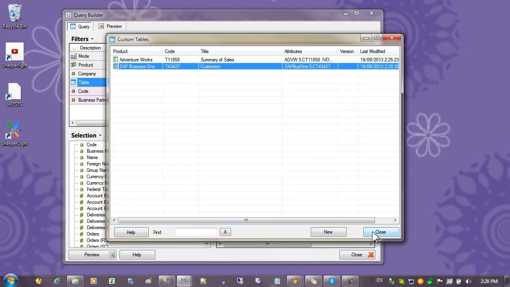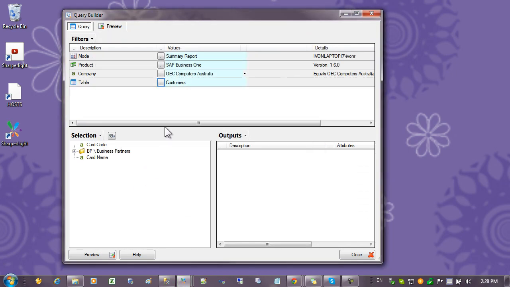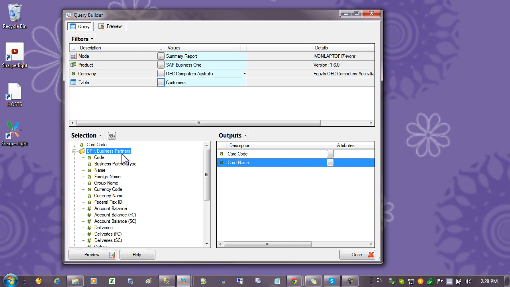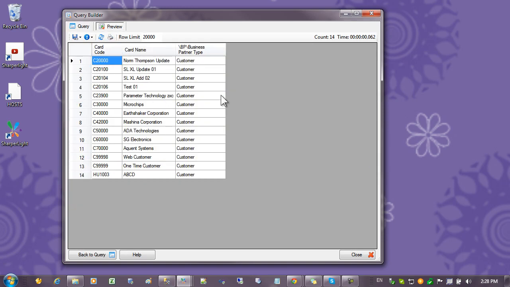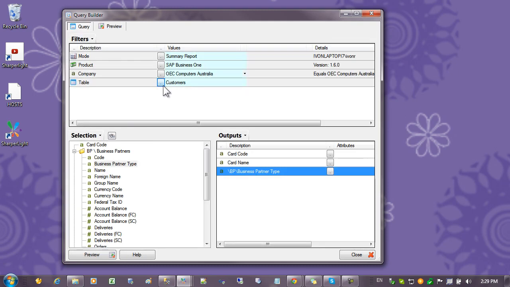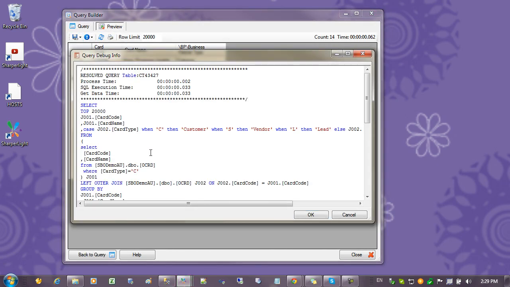Let's go OK, and we'll just refresh the list and retrieve our customers table. Now you can see we have the card code and the card name, but you also have a join to business partners. So if I pull out the business partner type, they should all be customers. You can see that this customer table now integrates with what's already in SAP Business One. If I preview this SQL, you can see that our custom table has been created as a virtual table.